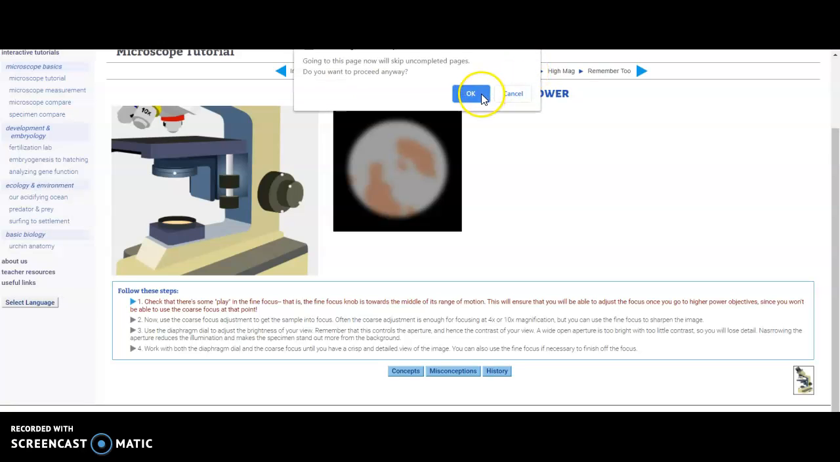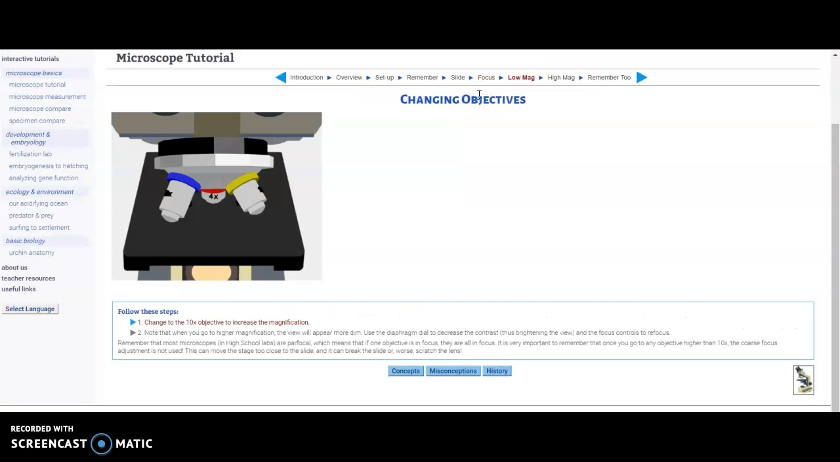Okay, moving on to low magnification. Change to the 10x objective to increase the magnification. Note that when you go to a higher magnification, the view will appear more dim. Use the diaphragm dial to decrease the contrast, thus brightening the view, and the focus controls to refocus.